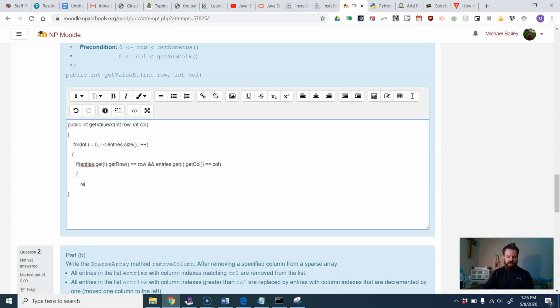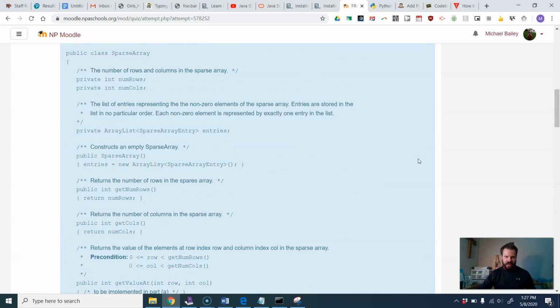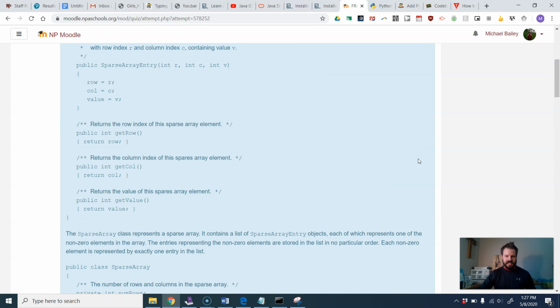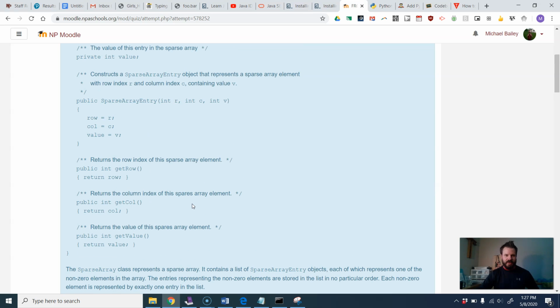So what I'm going to do then is just return the value for that. So that'd be entries.get(i).getValue. And that is my loop. Now I'm just going to go and check and make sure I'm using those methods correctly here. That will be one of the issues with this exam: you need to scroll. That's why you're going to want two separate spots to work with. Yep, it's getRow, getColumn, getValue from that SparseArrayEntry.